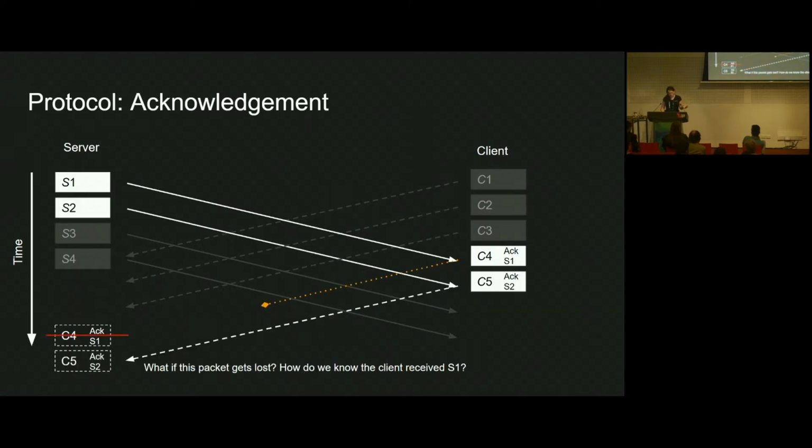But what happens if the packet going from the client back to the server gets lost, as in this example here? So the server knows the client got a packet with sequence number 2, but how does it know that it got a packet with sequence number 1? If it never got the packet from the client, that doesn't necessarily mean that the client never got its message in the first place.